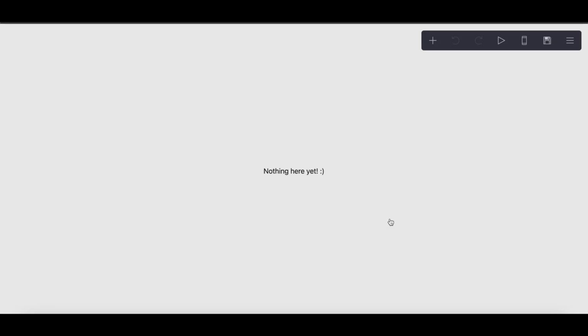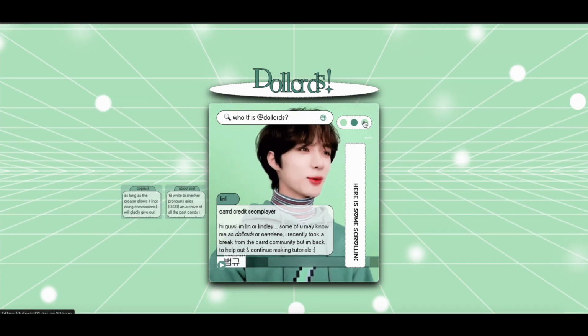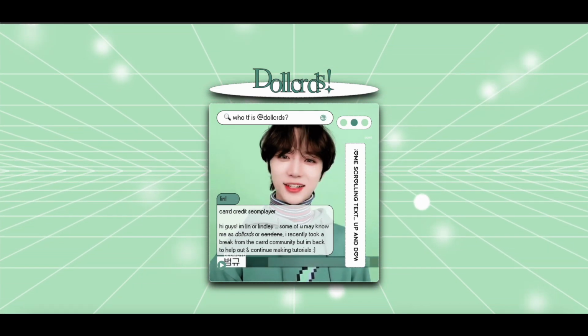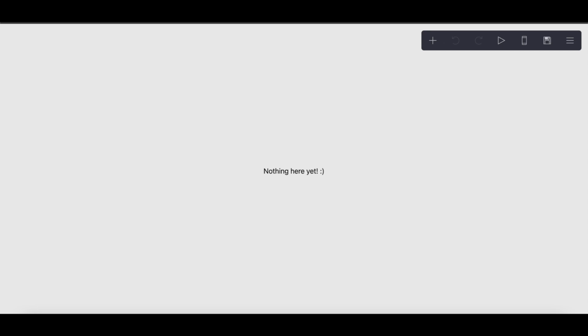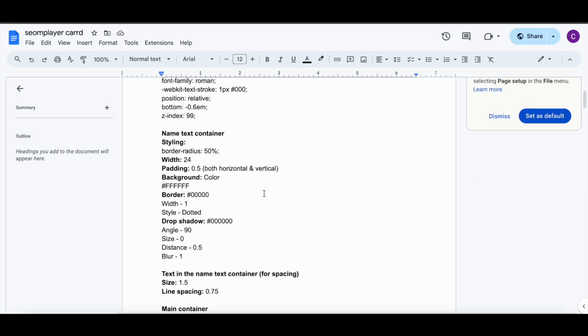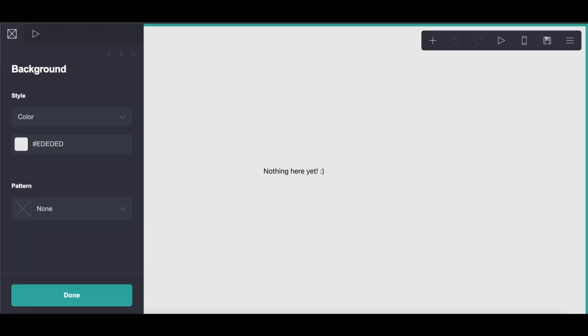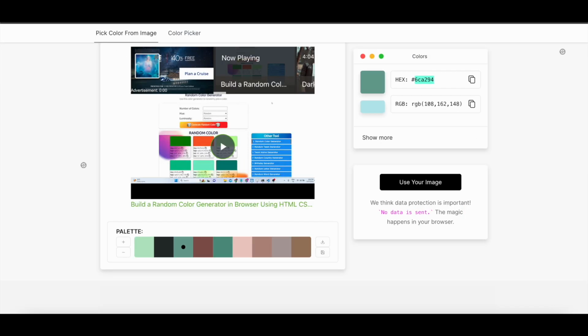Hey everyone, so today I'm going to be showing you how to make this card. So we are just going to get started first with the background, and I have most of the settings in a Google Doc, which you can find in the description.